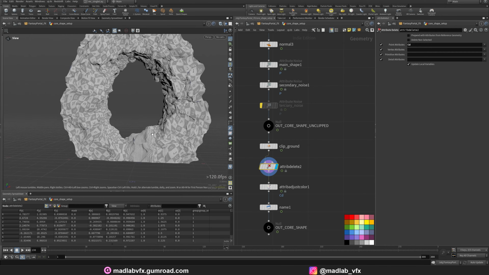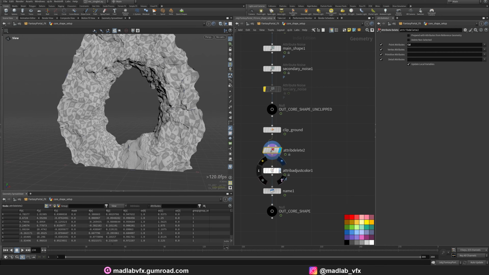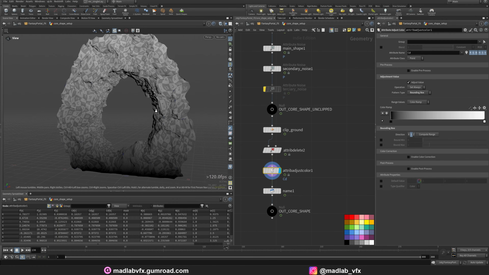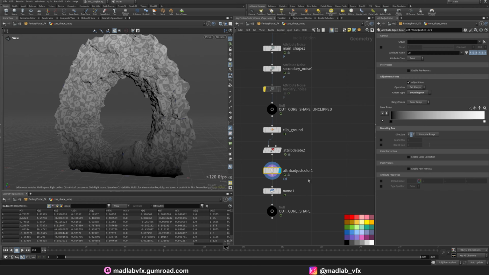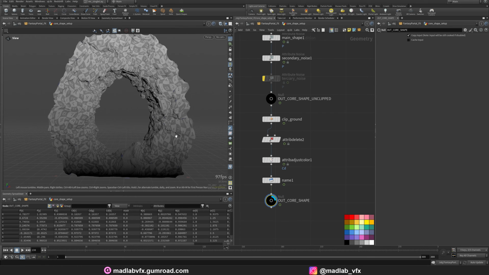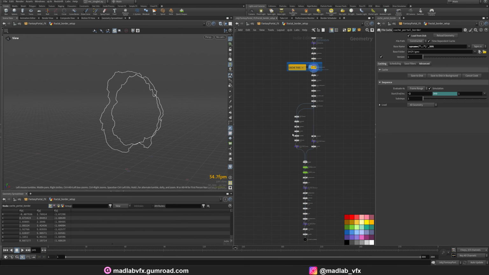Delete all the attributes that we don't need. And create the fall off from the bottom to upside. Just this pass of color here, we are going to use in the Nuke for the compositing. And create a name here. That's the result of the first pass. Let's see the second pass.